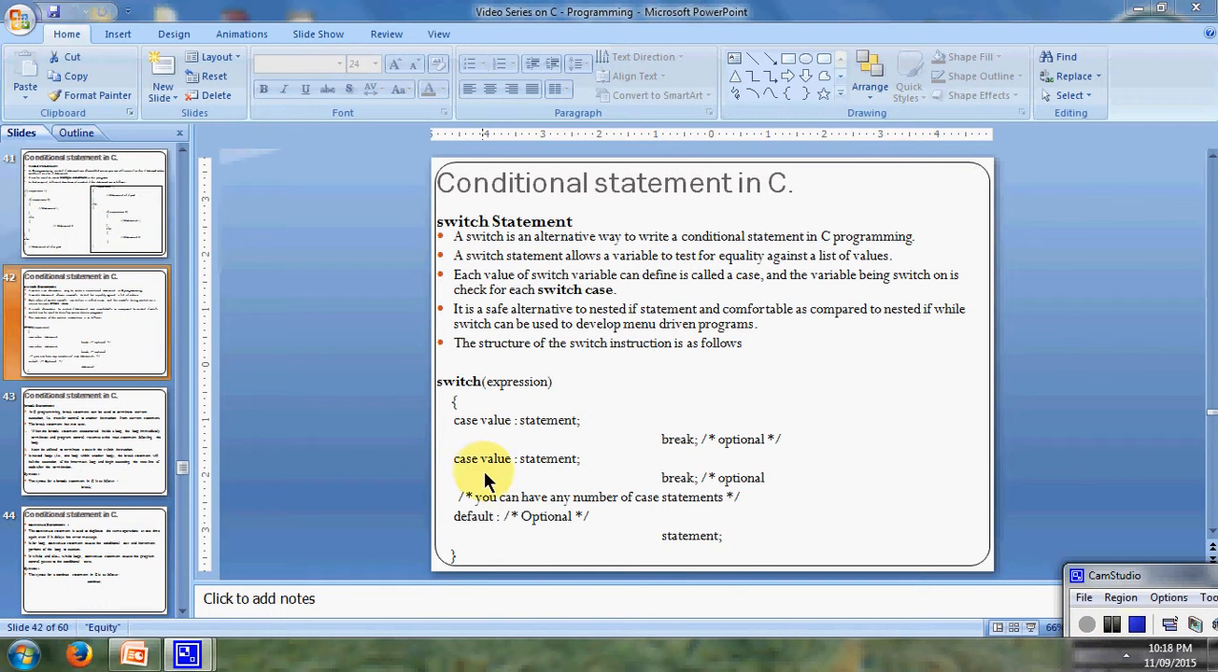After that, we consider another case statement, which is associated with some other value. Then n number of statements are available under that case, and these statements are terminated with the help of break. After that, my last statement is always default. Default tells us it is the last condition.